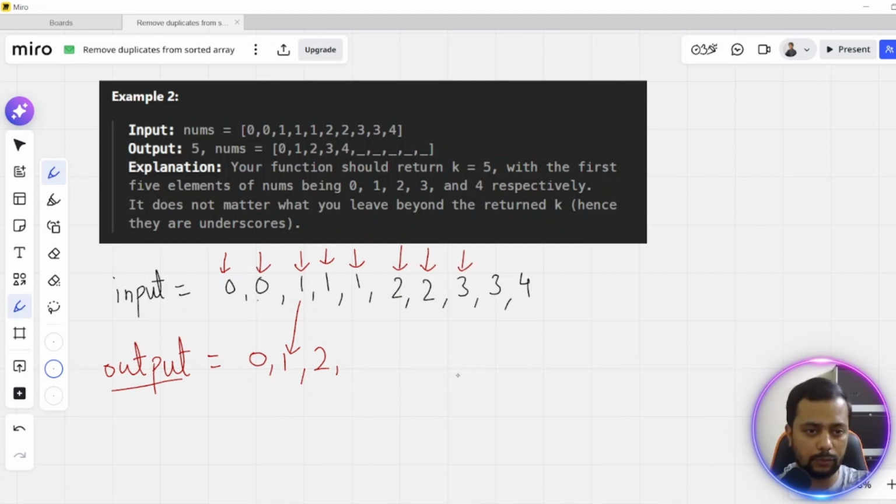Then I go to the next one, which is 3. 3 is not there in the output array, so 3 will be considered. Similarly, I go to the second 3. 3 is already considered, so this 3 will be ignored. I'm just marking crosses on whichever elements we have ignored. Now I go to 4. 4 is not there in the output array, so I will put 4 over here.